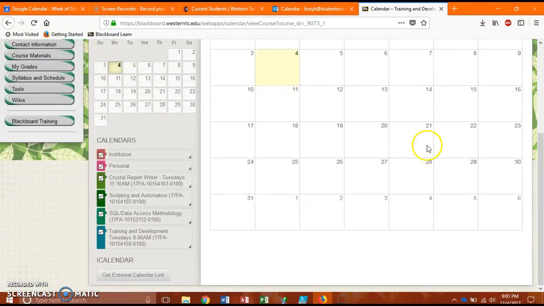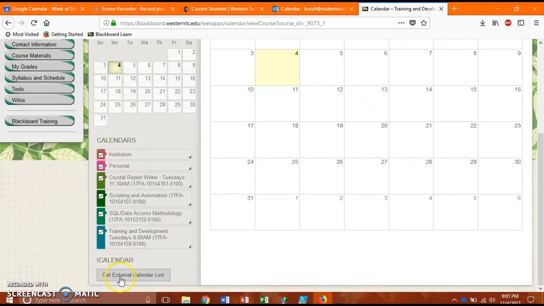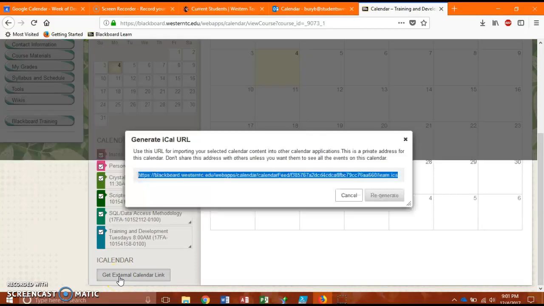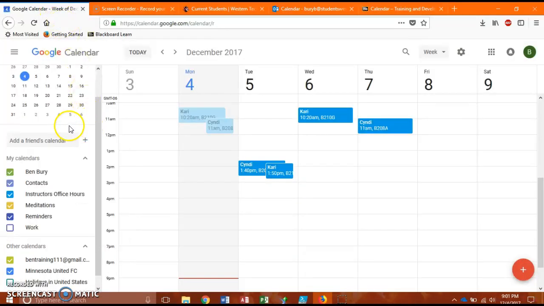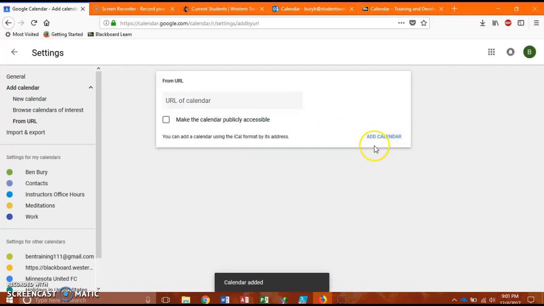It's pretty empty. There aren't any things on this calendar, but if I did want to import this calendar, all I'd have to do is go down to the get external calendar link under iCalendar. It'll generate a URL in iCal format, so all I have to do is copy that. I can move over to Google Calendar, click on the plus to add another calendar, do from a URL, and I'll just paste in my Blackboard calendar's iCal address, click add calendar.